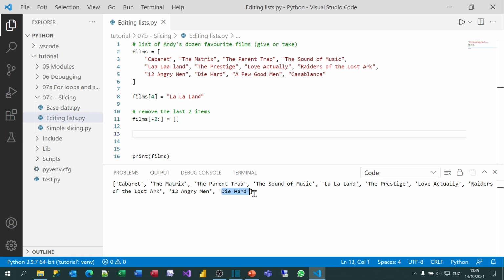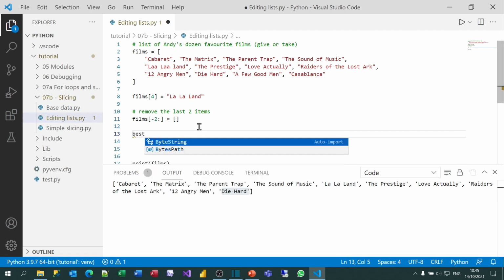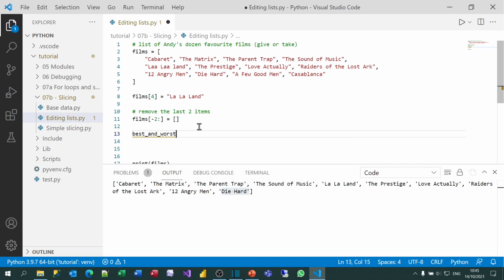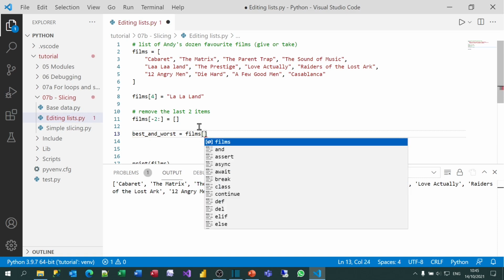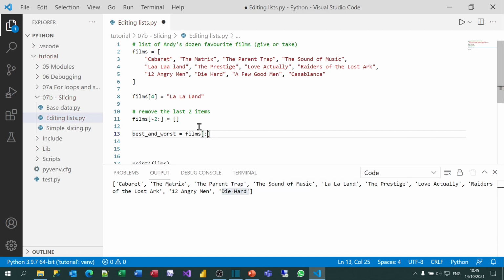I'll just show you one more thing on this topic, which is how you can join lists together using slicing as well. So what I'm going to do is create a new list which contains the first two films, Cabaret and The Matrix, and the last two films, which will now be 12 Angry Men and Die Hard, because I've removed the last two items. To do this, I'm going to create a new variable, which I'll call best and worst. And I'll set it equal to, well, let's start with the first two films. To get the first two films, I can miss out the first argument altogether because I know I want to start at the beginning.